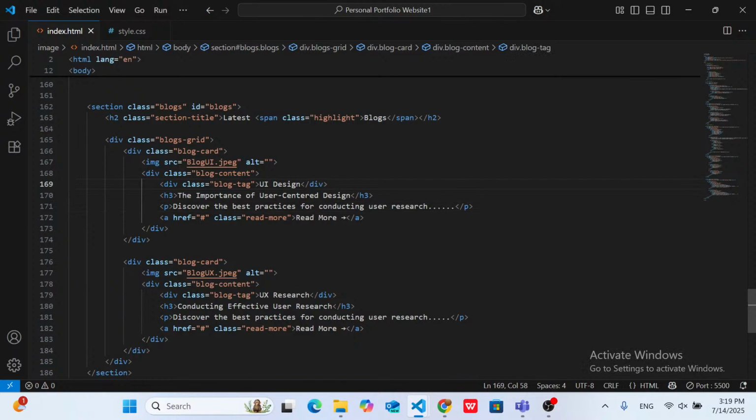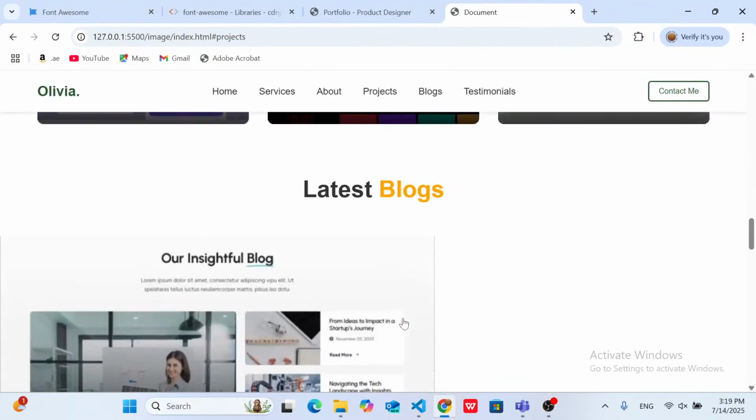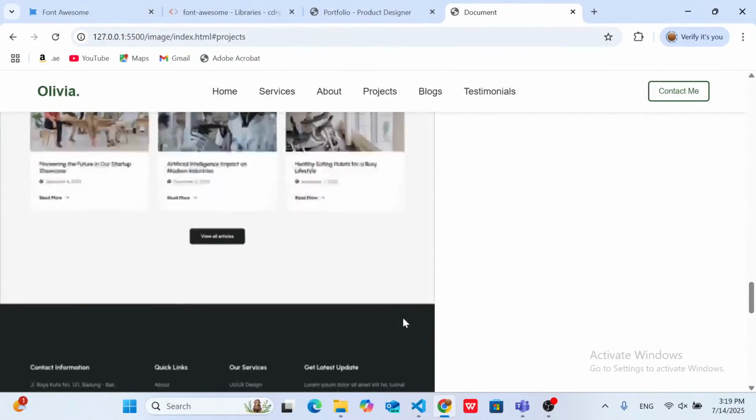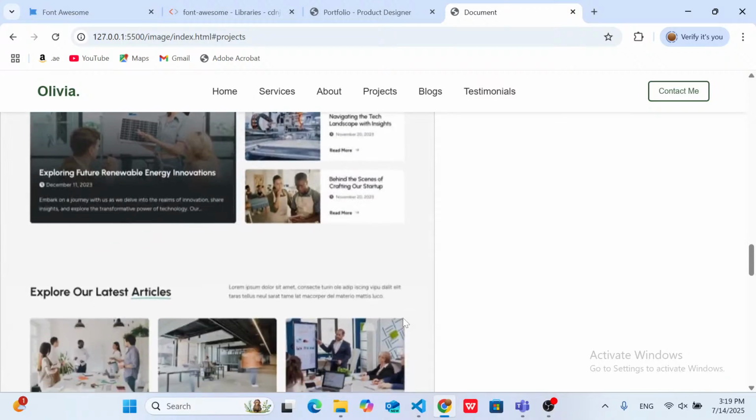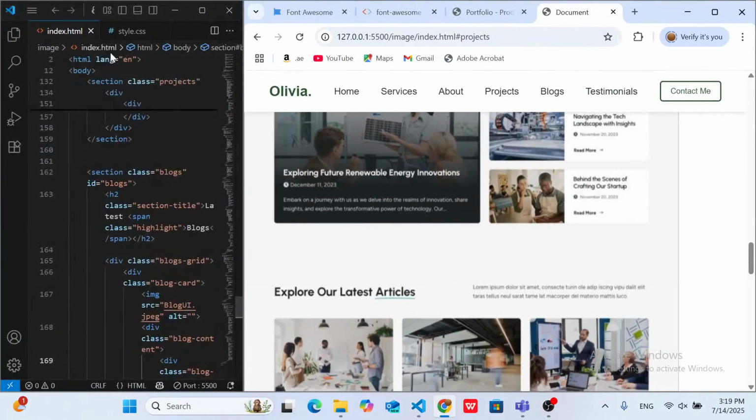Okay, now let's see what we have so far for the blog section. Okay, this is what we have. Now let's style it in CSS without wasting our time.